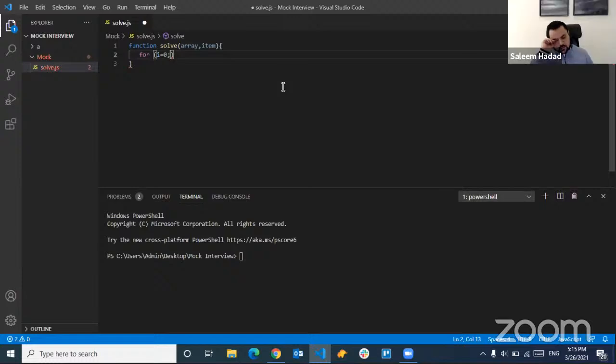You can share your thoughts aloud if you want. Maybe it's like the loop over if i is less than array dot length and i plus plus. If array i plus array i plus plus will be equal to the item, and give yes.